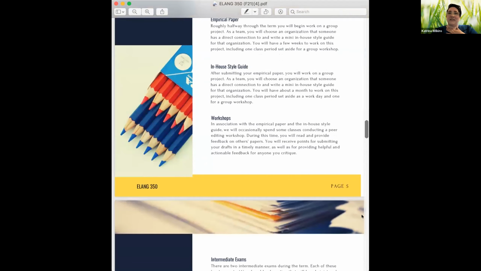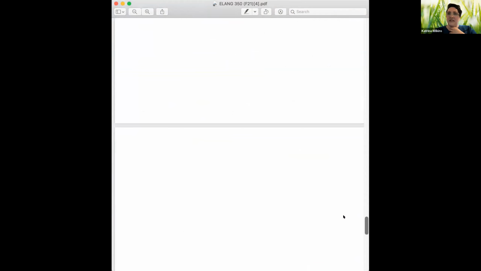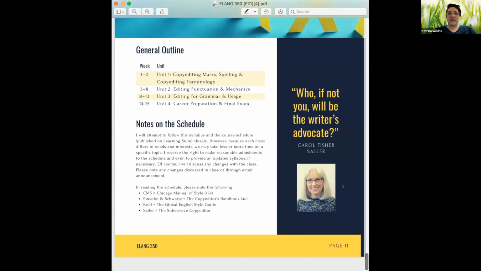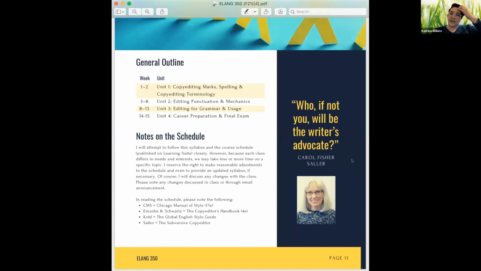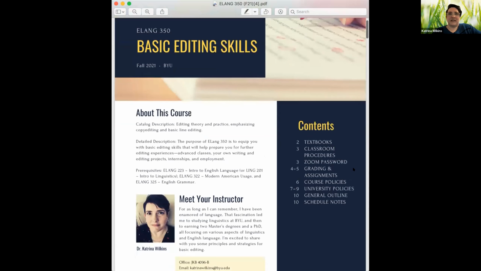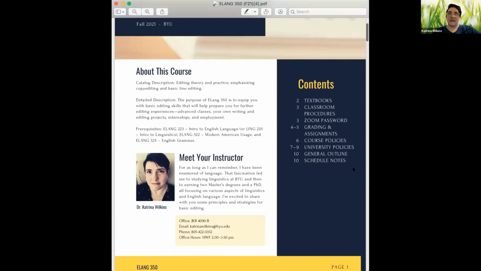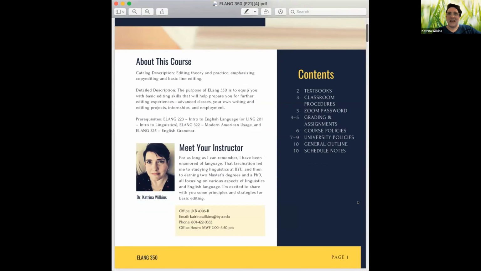And I try to find images and, in this one, also some quotations and things that are relevant to what we're doing in the course. This is a course about editing, and so I have a little quote here from an optional textbook for the course that sums up what we're trying to teach our students here, right? So that's the first thing, was honestly just trying to make things a little more visually interesting and visually memorable, I guess.